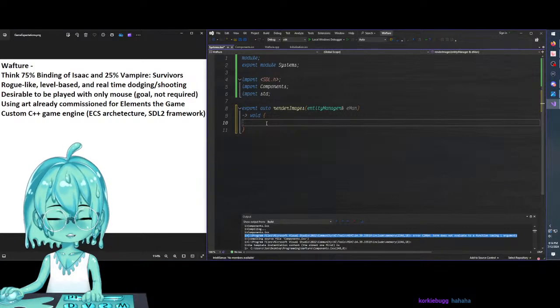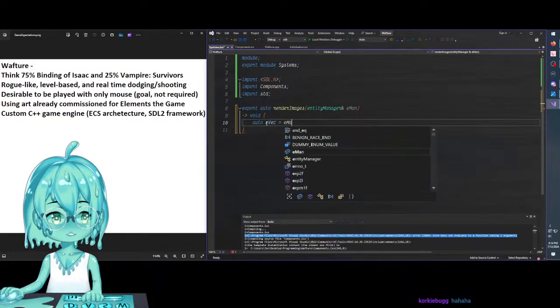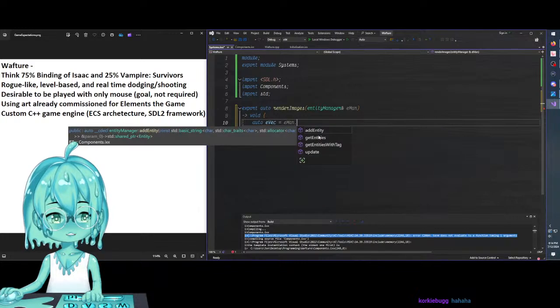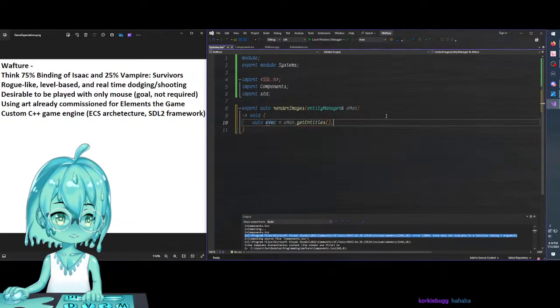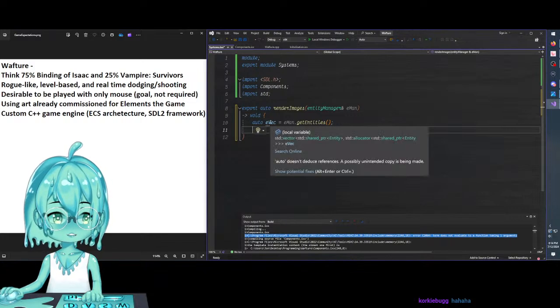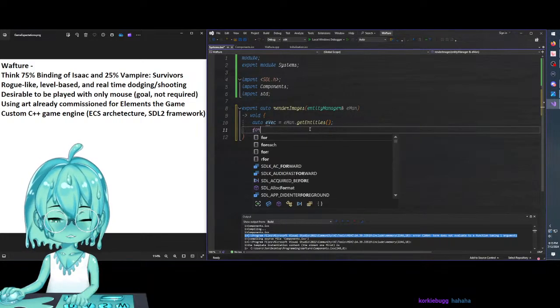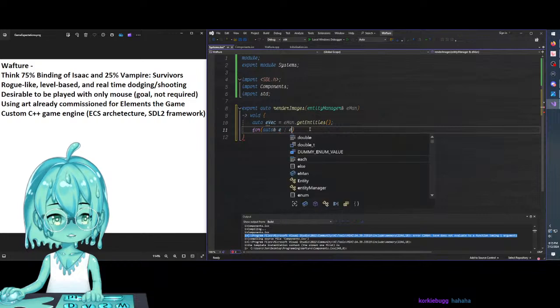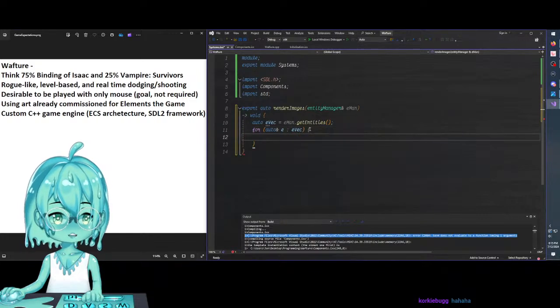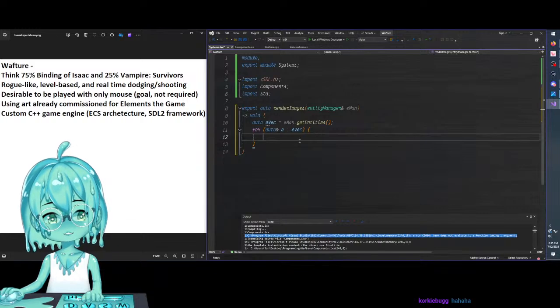Okay, so what do we do from here? We call auto evec is equal to eman dot get entities with a tag. No, we want all entities. Okay, now this is a vector of shared pointer entities. So now we're going to make a for loop for auto value e going through evec. Okay, so now we're iterating through every entity in the game.